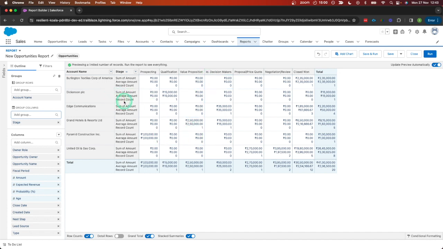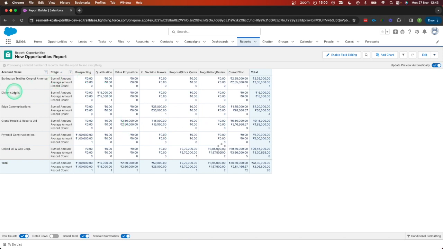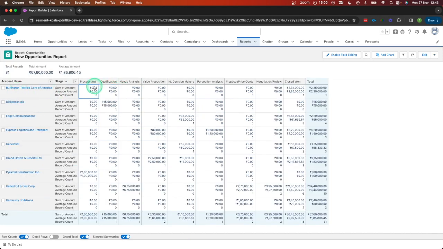Right, this is basically a matrix report. If I click on run, you notice the data is summarized by account as well as by stage.